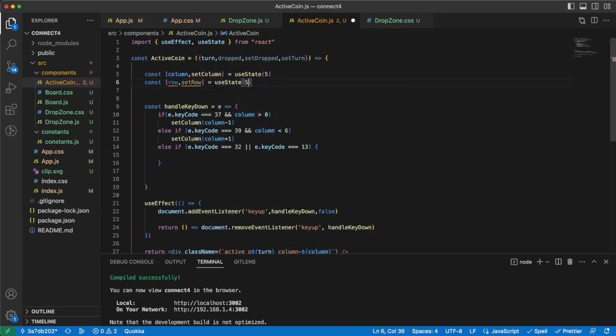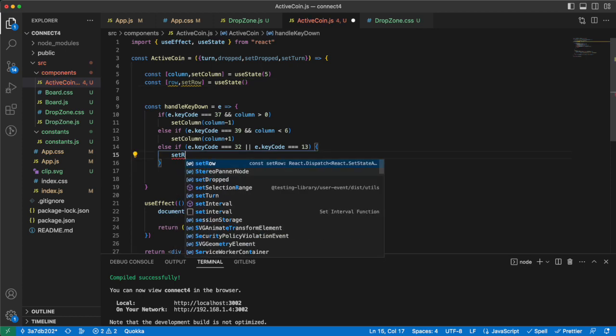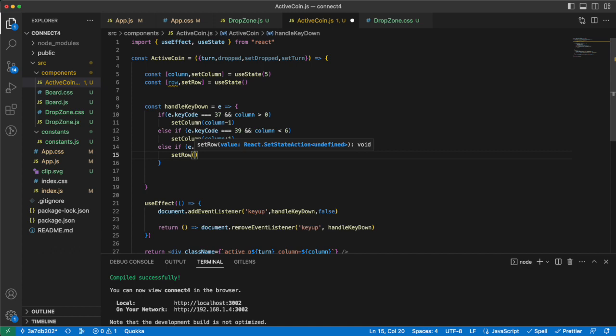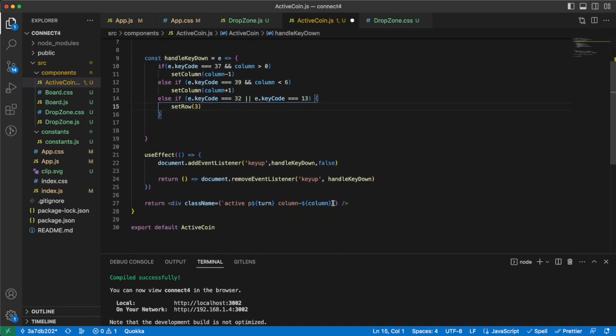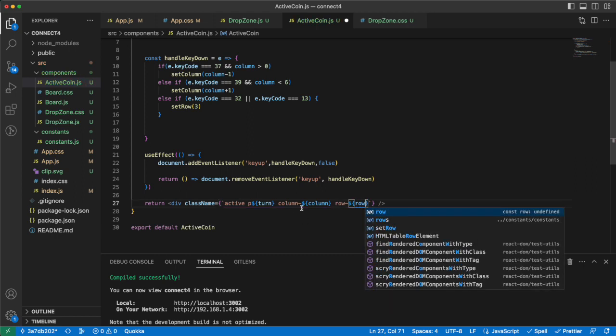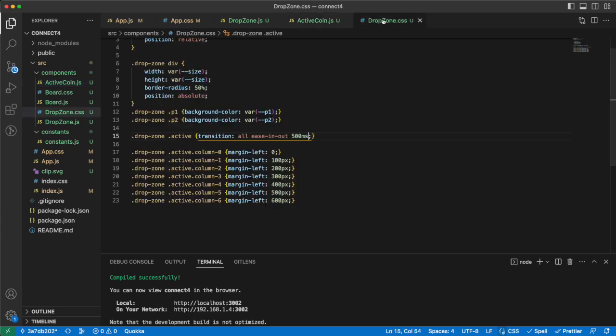And in the beginning we don't know about the row. Let's for instance set the row to be like 3. Now we need to animate it here. So after having a column, we can also have a row. So the row can be like so. And let's go to the drop zone. And as we defined here, we can define for the row as well.